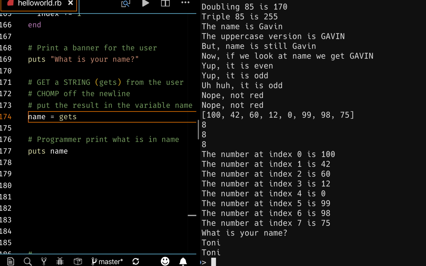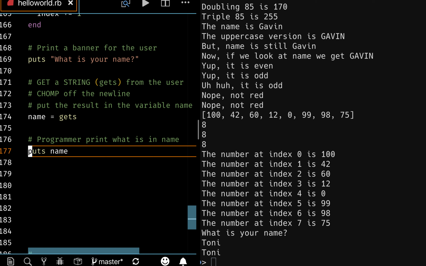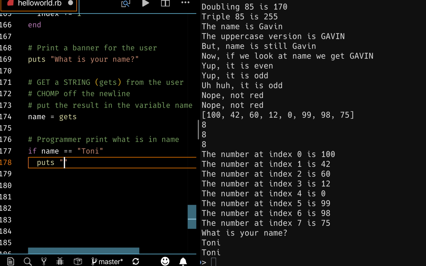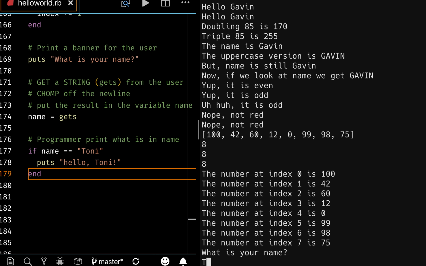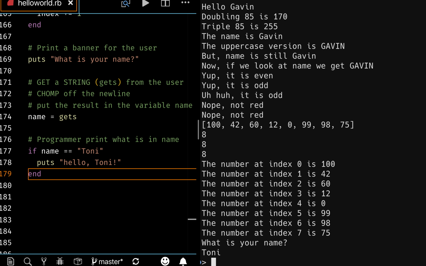But it's tricking me because that new line is secretly in there. So what would happen if I said if name is Tony, hello Tony. So if the name is Tony, say hello Tony. If I type T-O-N-I and press enter, nope. Because name has that funny little new line in it. Even though if you puts that variable, it doesn't look like it's there because it's invisible. That's why the P method is so helpful when you're like, what is really in this variable?